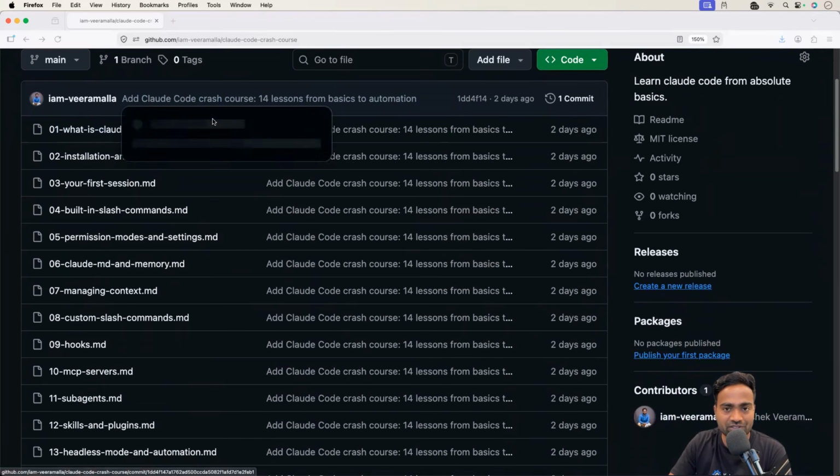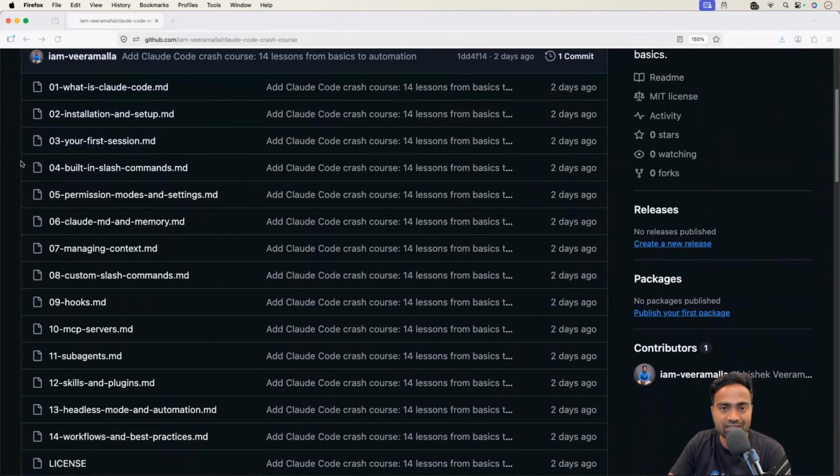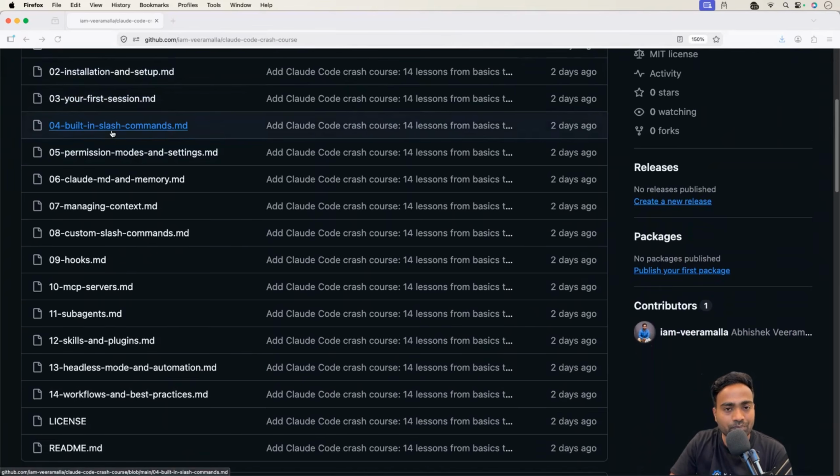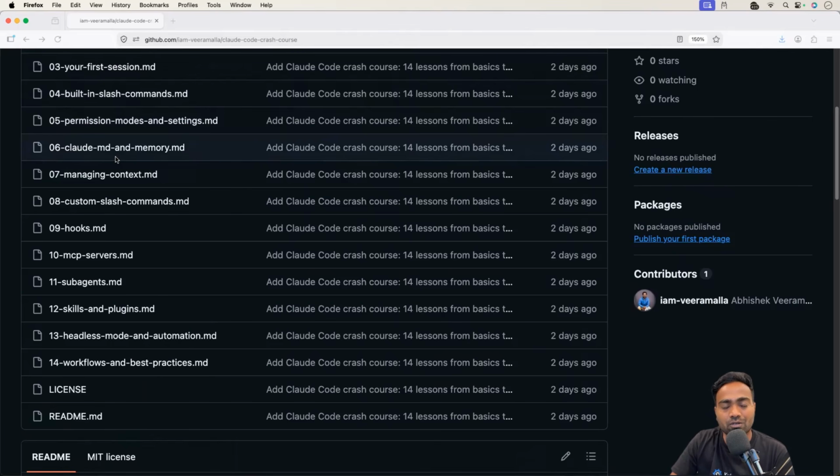Now, if you go through this repository, you can find different MD files. The video also covers the concepts in the same order, starting with what is Claude Code, then installation and configuration of Claude Code CLI, how to use your first session, how to use the built-in / commands within Claude Code, how to switch between the permission modes and settings, and then how does Claude Code handle the agent memory. Then we will understand how to manage context efficiently using Claude Code, which is a very important concept. This will also help you understand how to save money while using coding agents like Claude Code.